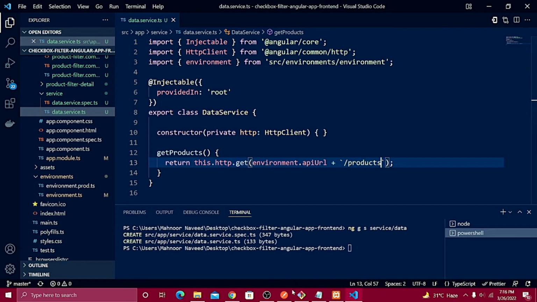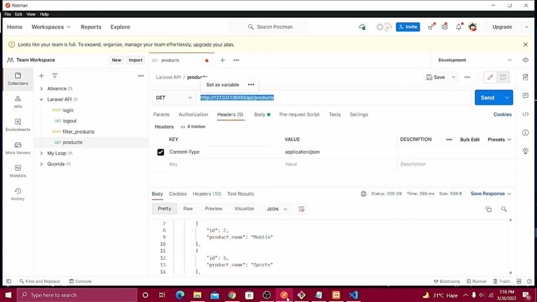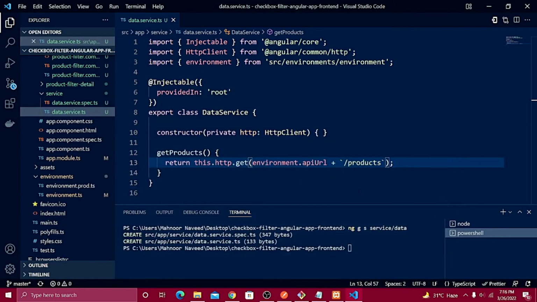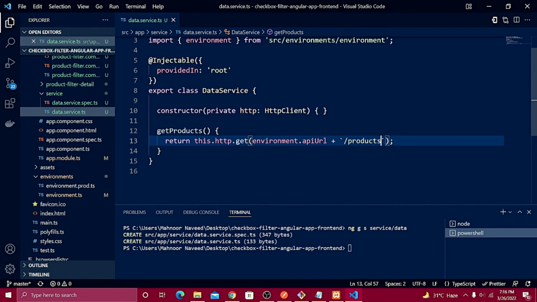I'm going to show you right inside Postman. You can see here we need only /product because the rest is all coming from the environments. All right, so let's jump in here, and that's the get product. So this is not going to work directly.